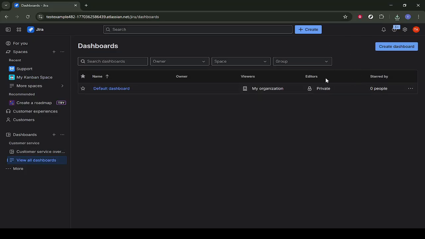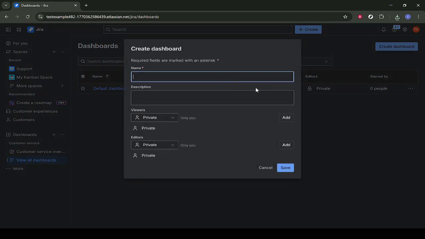On the Dashboards page, look for the button or link labeled Create Dashboard. This is usually near the top of the screen. Click on Create Dashboard to open the configuration window for a brand new dashboard. You'll now see a form where you can enter some basic information.